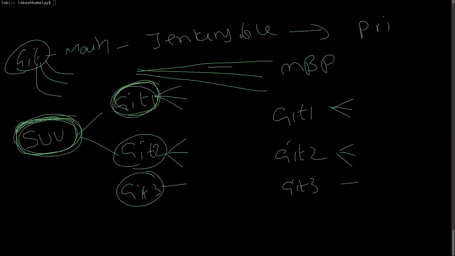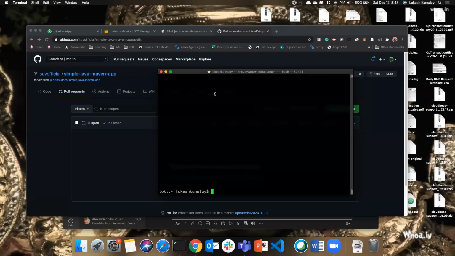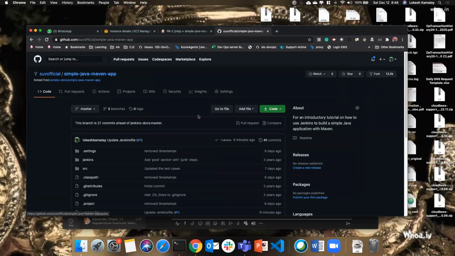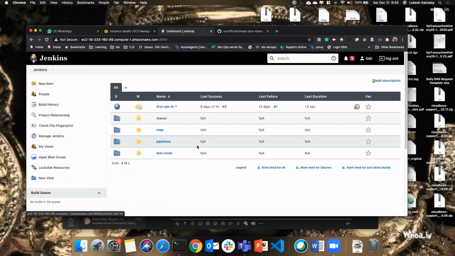So we checked this one as well. Now let me go back and check the other stuff. We are good with multi-branch pipeline. And now let me show you about the management of Jenkins. How do we manage it?